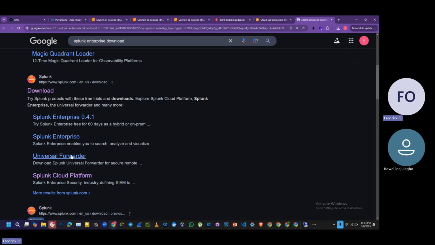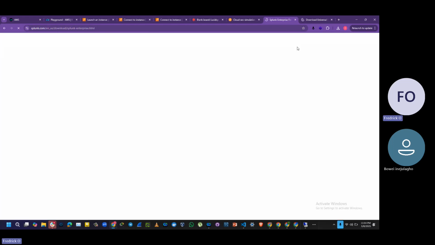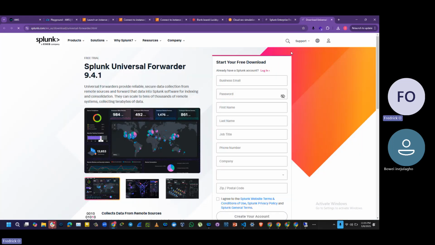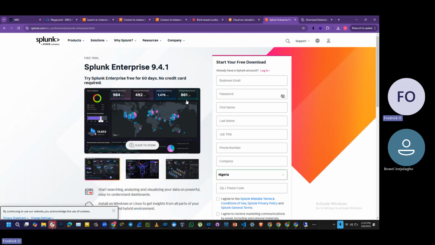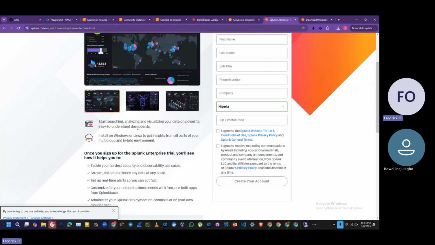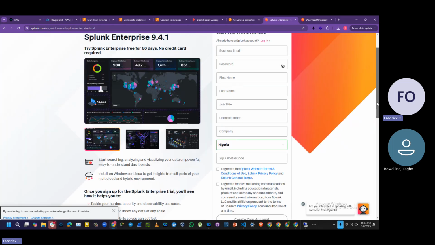So the Splunk Universal Forwarder and the Splunk Enterprise, which is used for security. If I click on this enterprise, you're going to see this, and you're also going to see this. This is the forwarder. This is the enterprise itself. Splunk is a very powerful tool. As you can see, you can start searching, analyzing, and visualizing your data on a powerful and easy to understand dashboard. You're going to see something like this when we start working with a honeypot.